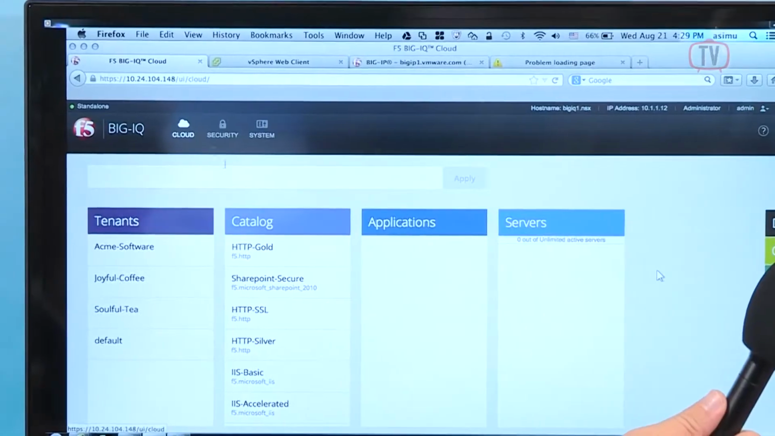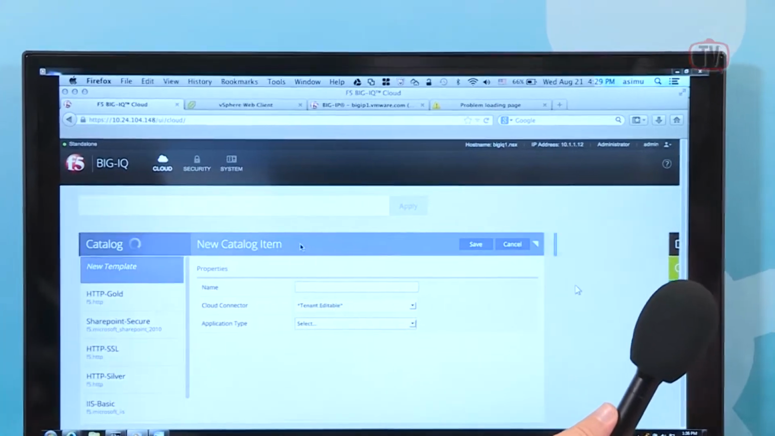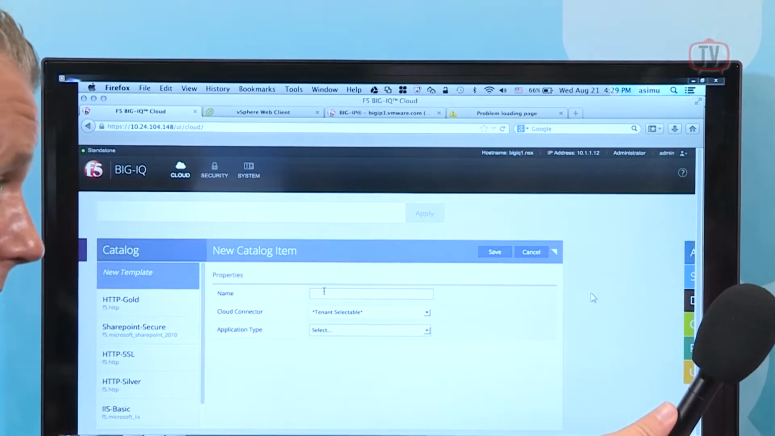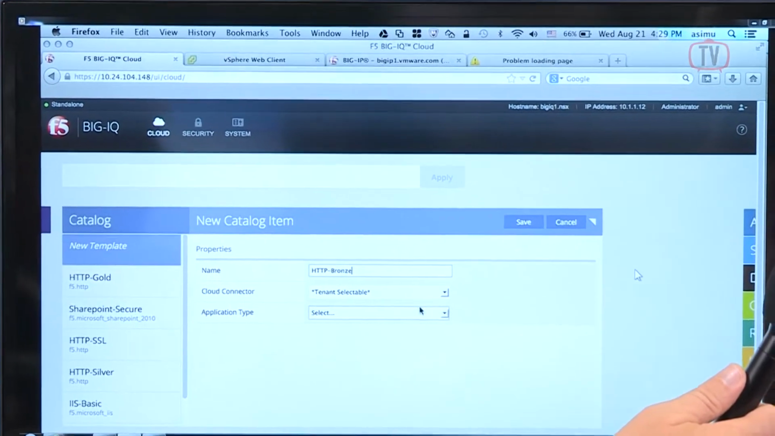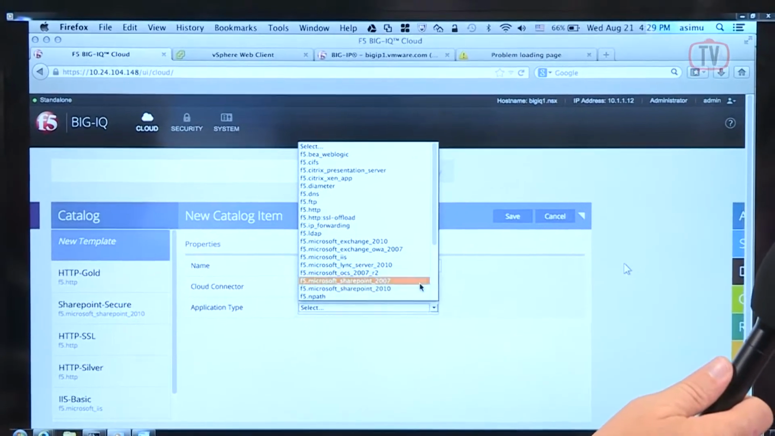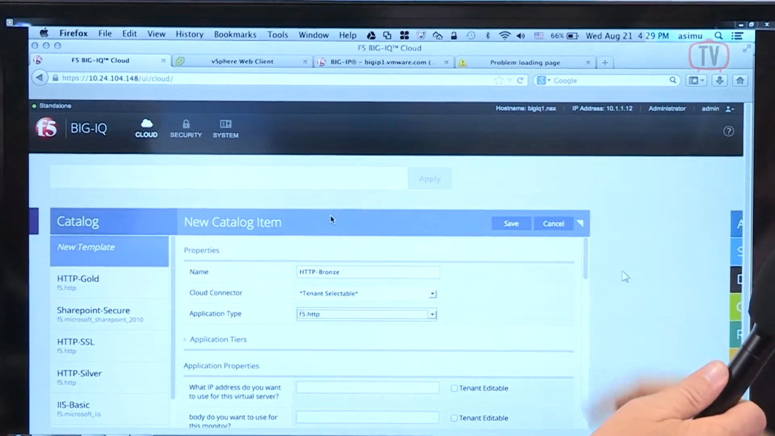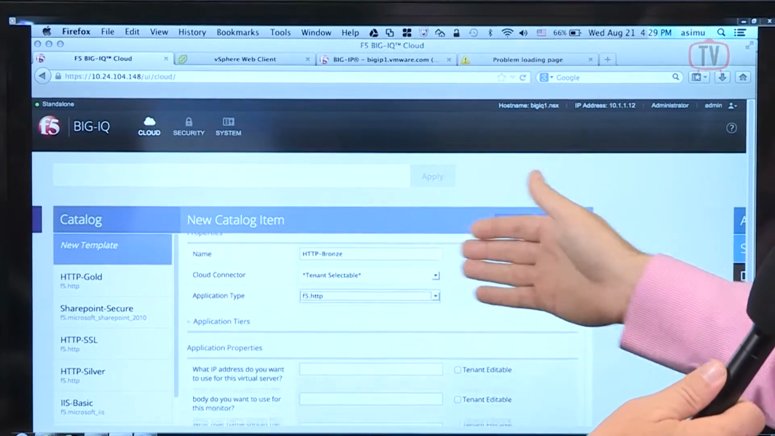This is very key because the solution is predicated on our iApps, which is our template-based model for provisioning application services. That means you define a template, which could be for Microsoft Exchange or it could be for VMware View, and that simplifies and abstracts all the 300 settings for our devices for those applications, and you can see the list here briefly, and this is an HTTP one.